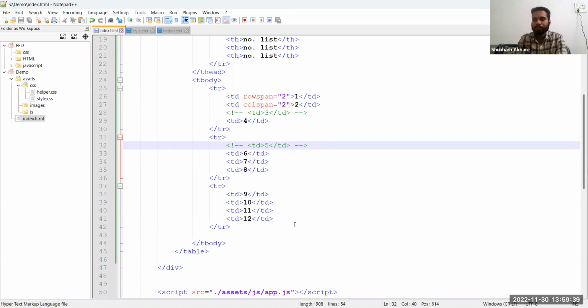Then we have the adjacent sibling selector, sorry sir. It is denoted by the plus sign. It selects the element that is adjacent to the specified element. And then we have the general sibling selector, denoted by the tilde. It selects all elements that are siblings of the specified element.